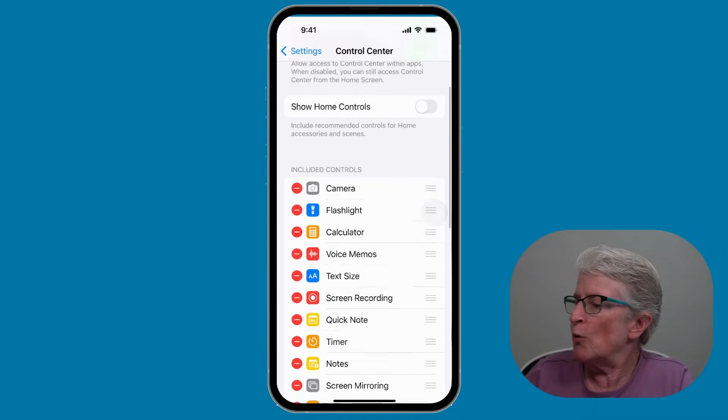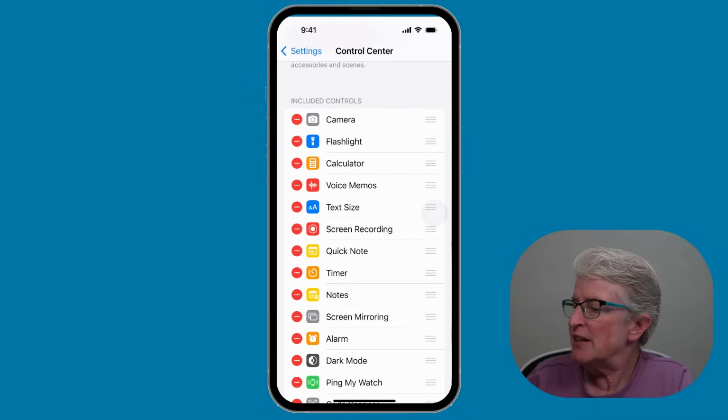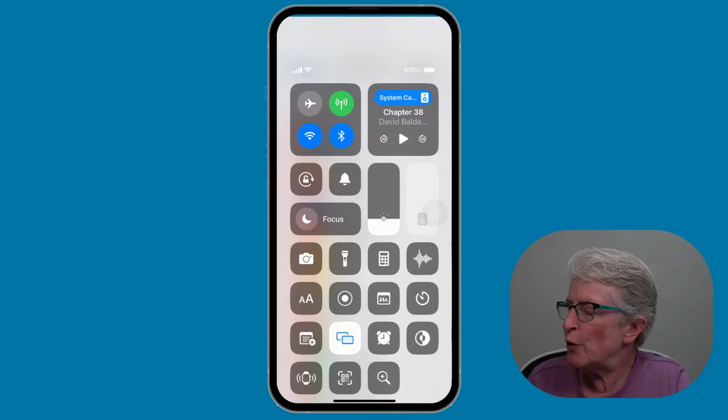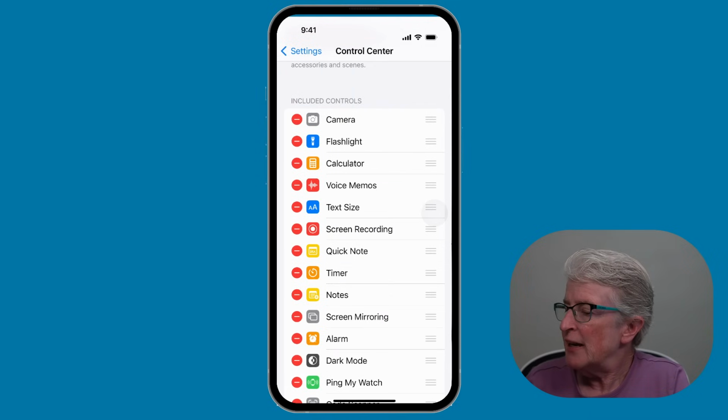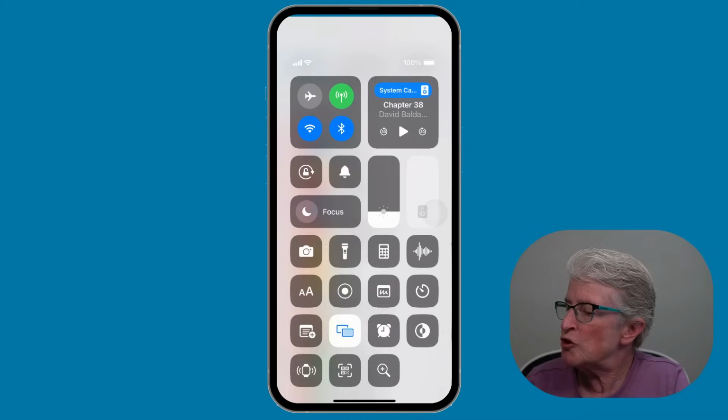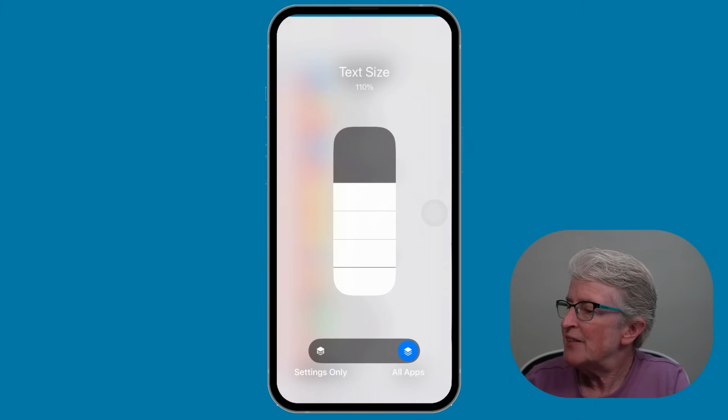So I already have text size in my control center. So I'm going to swipe down from the upper right corner. And this is the increased text size control. I'm going to tap on it, and it's going to tell you settings only or all apps. So if I go to all apps, anytime I come into an app, so let me come outside and let's go in. We're here at this app. Let me swipe down, and I'm just going to increase the text size.